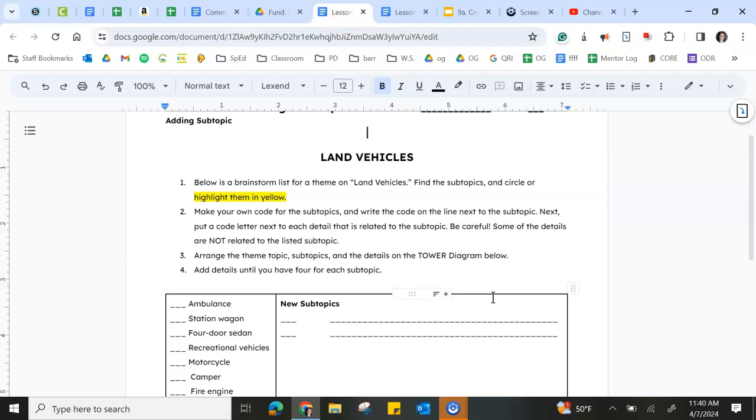Number 3, arrange the theme topic, subtopics, and details in the tower diagram below. Number 4, add details until you have 4 for each subtopic. This step is really important. Some of you skipped it on the last lesson. Make sure you are adding in 4 details.